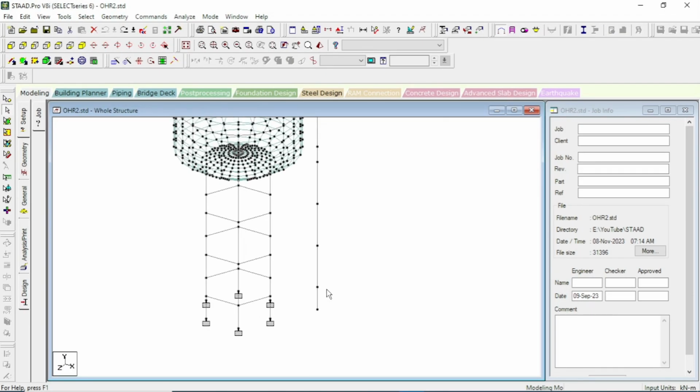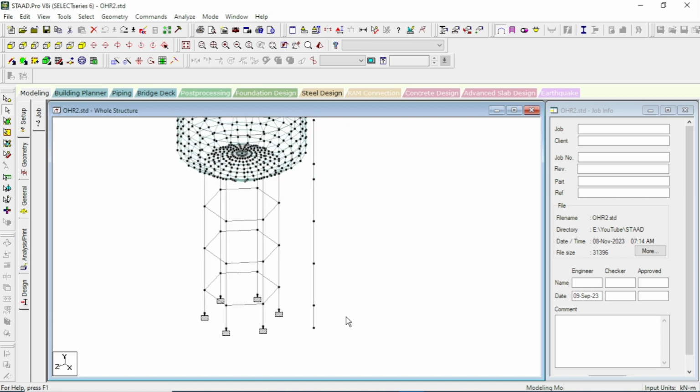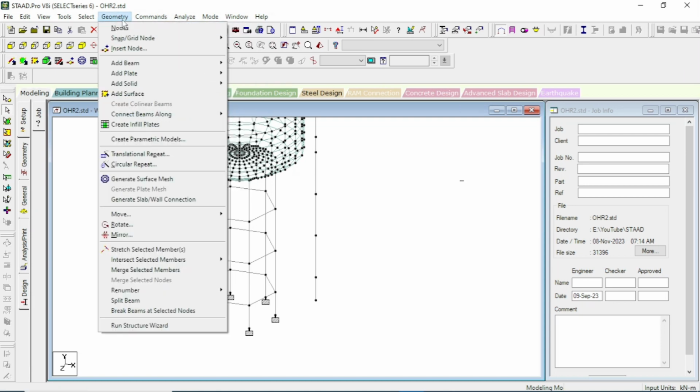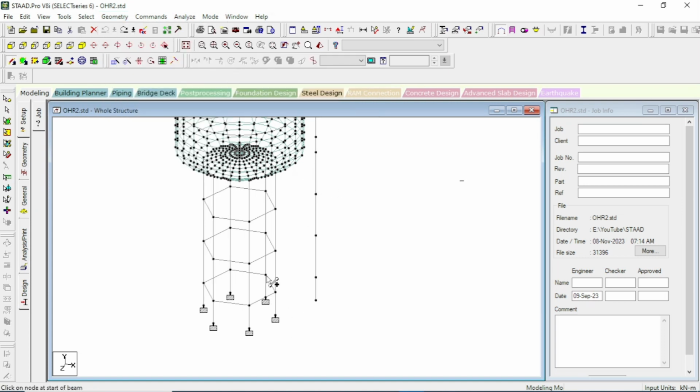First you need to draw two beams here. To draw two beams like these, you need to use the Add Beam command, or you can access this command from here, from Geometry to Add Beam, then click on Add Beam from Point to Point. Using this command, I'm going to draw these two beams here.